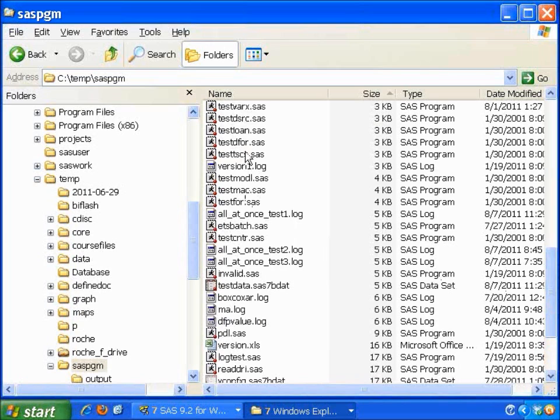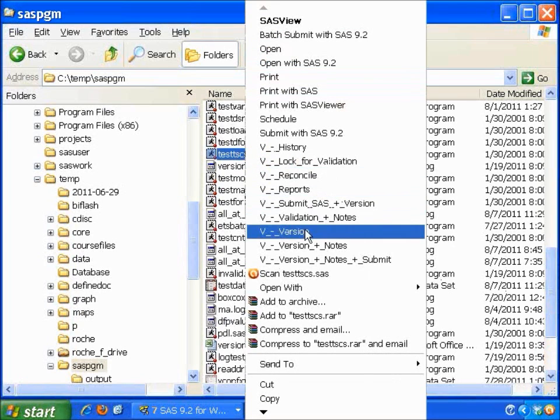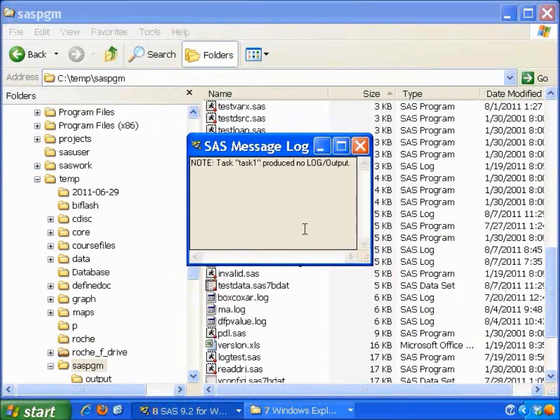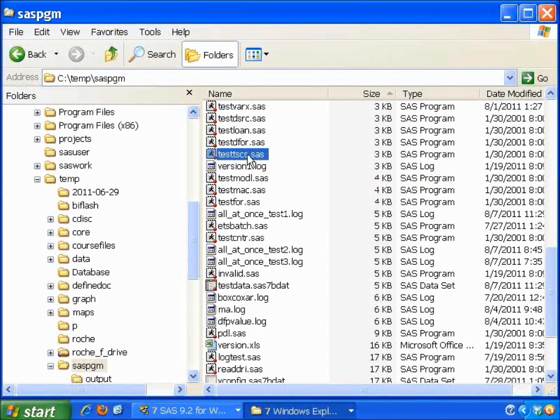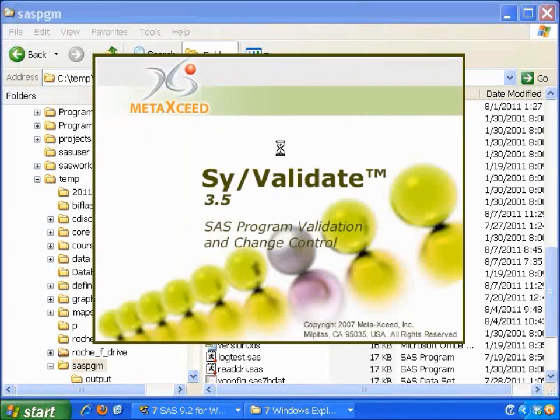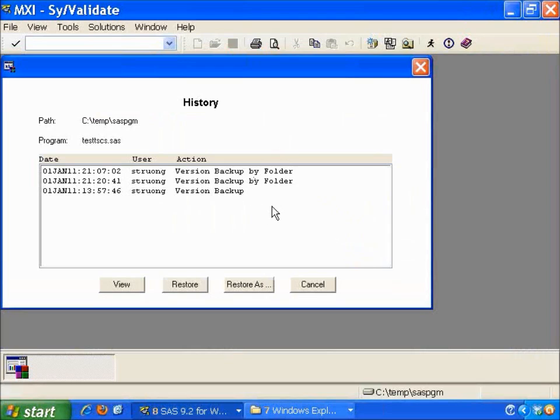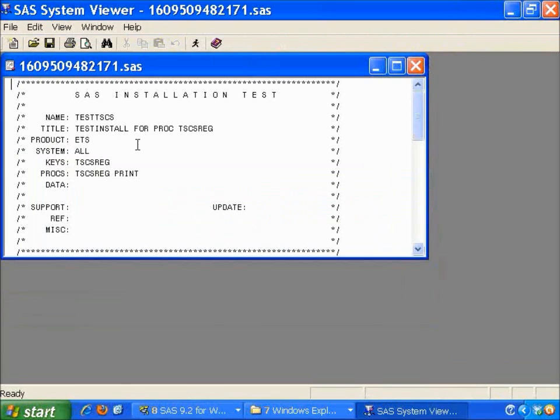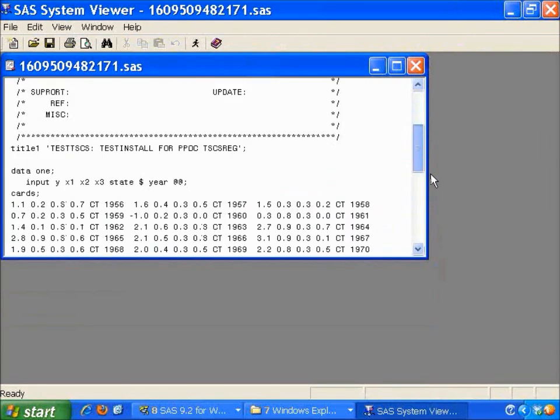For example, if I were to do another one here and just do version, what happens is if I look at the history, I will actually see the fact that I've created a few version backups already. The most recent one is this one here. And I actually can click on that and view that file since it's within the history.